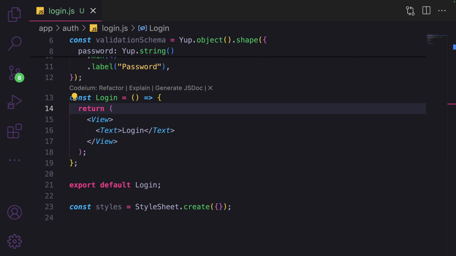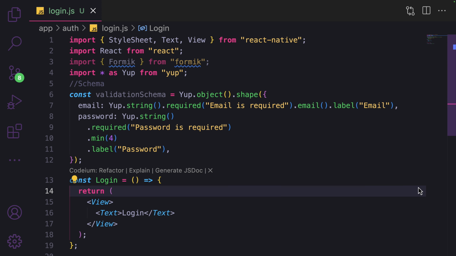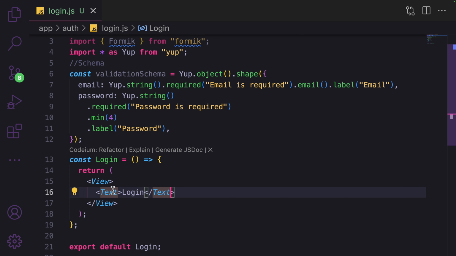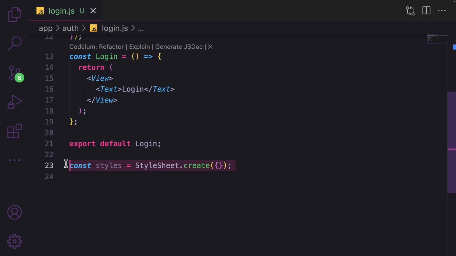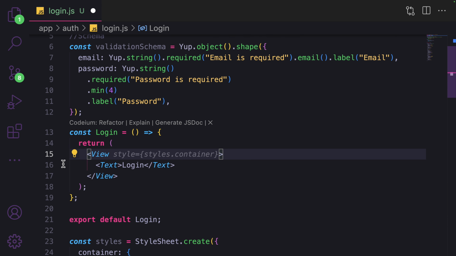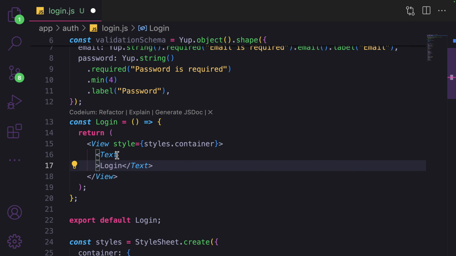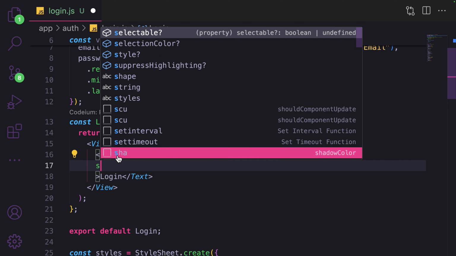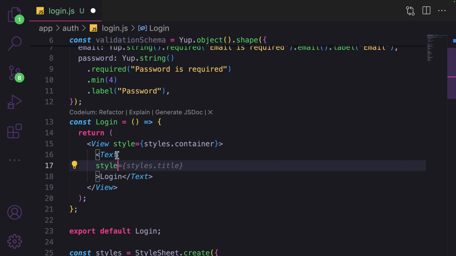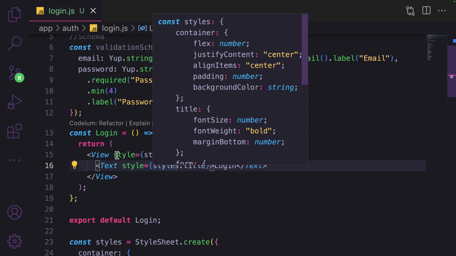Now that we have this, we are going to have our form. And for the CSS for the login, I'm going to provide you with that. So I'm going to copy it and replace it with this one. So let's have the first CSS for the container as styles.container. And for the text also, I'm going to provide style equal to styles.title, and it's called login.